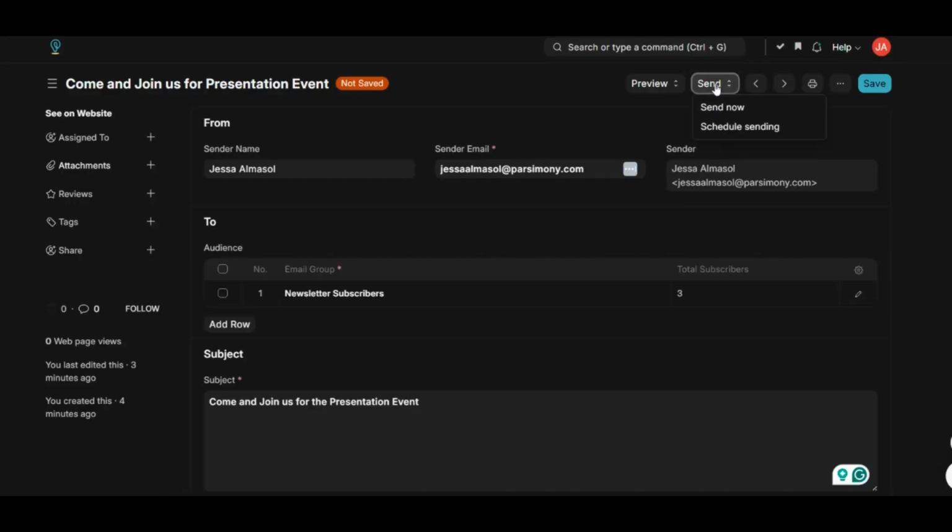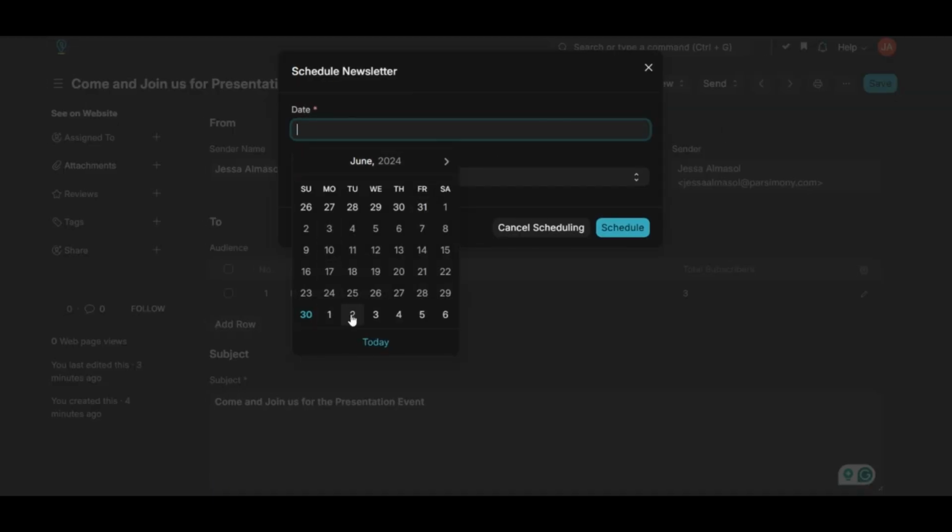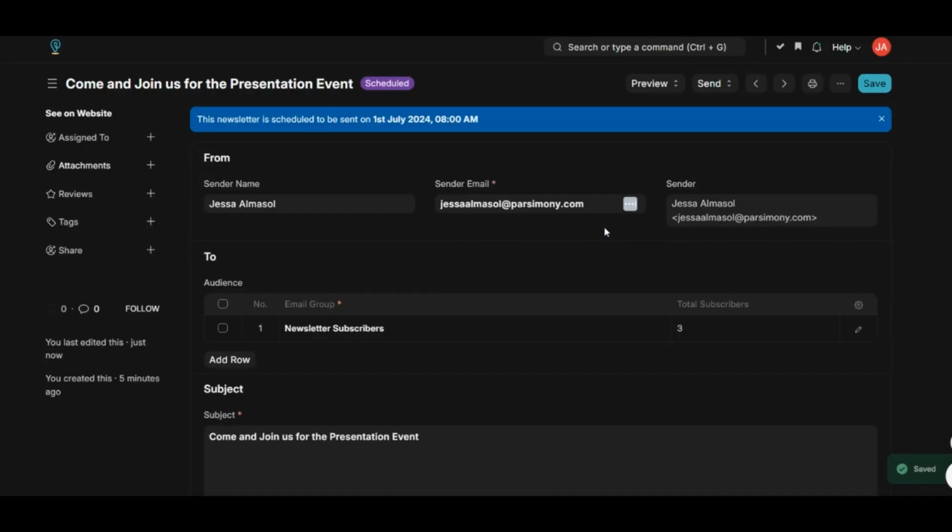You can choose to send it now or in the future date time by selecting the Schedule Sending and setting the date and time. And that's it. You have successfully created and sent a newsletter campaign using the CRM module in Parsimony.